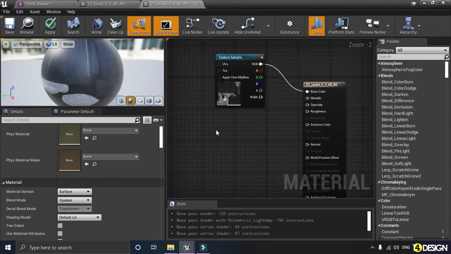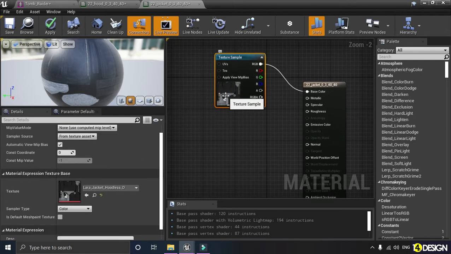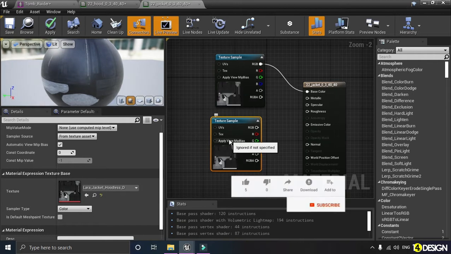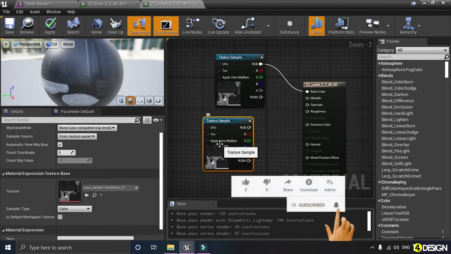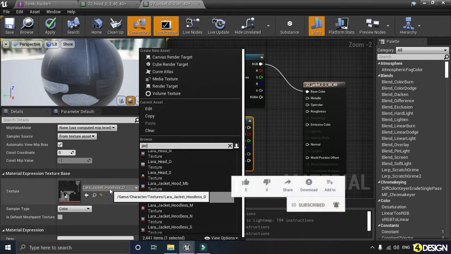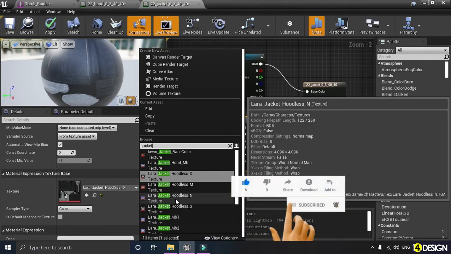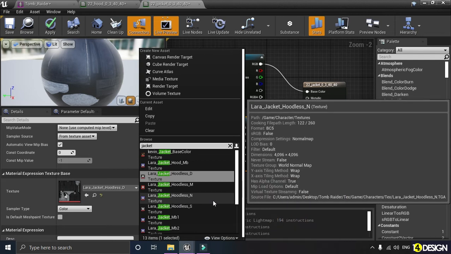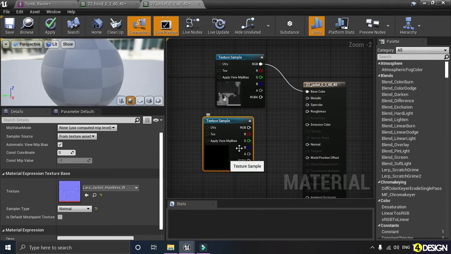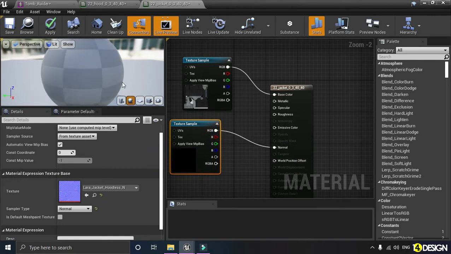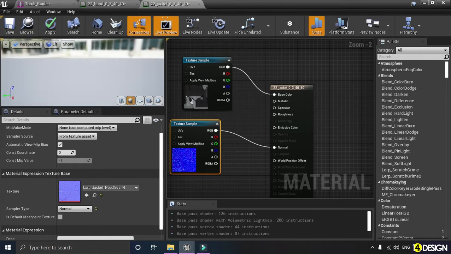So click on this node and Control C for copy and Control V for paste. It will just copy this one. You don't have to type in texture sample every time. Now let's click on this one and type in jacket again. We have our jacket hoodless N here, which means the normal node. Now we're gonna drag this RGB into the normal point. There we have it. The bump will be set here. As you can see, the bump is already showing.